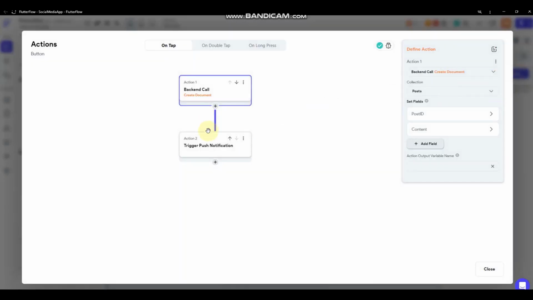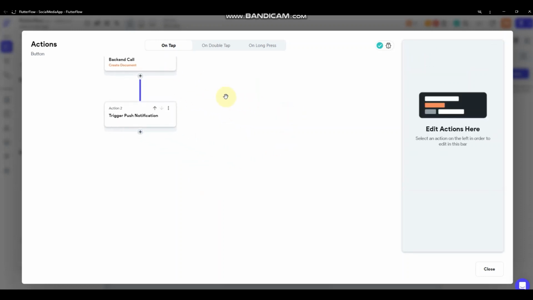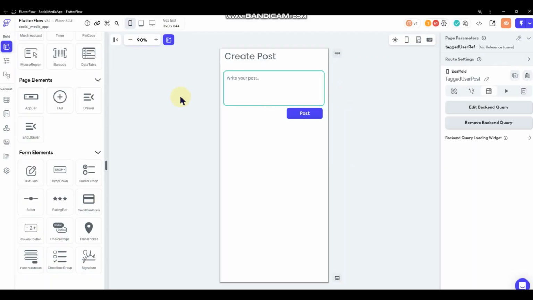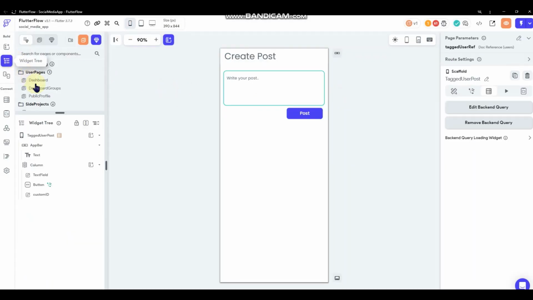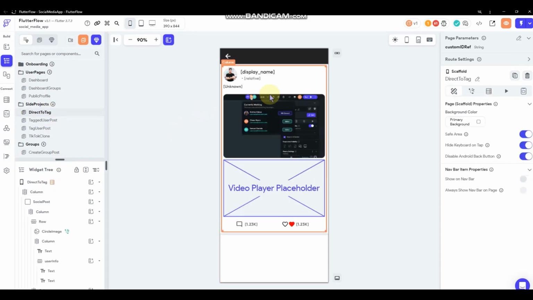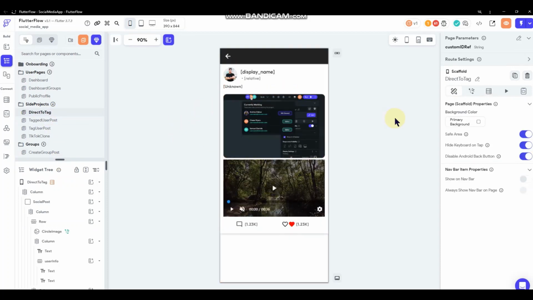Okay, and then obviously after you initiate that create document push notification, you probably want to have a redirect for the user to send them to another page, but we're not going to worry about that. We've got this taken care of, which is what we want. Now we will go over here to the page direct to tag. This is the page that the user who received the push notification, if they tap on it, it'll bring them to this page.